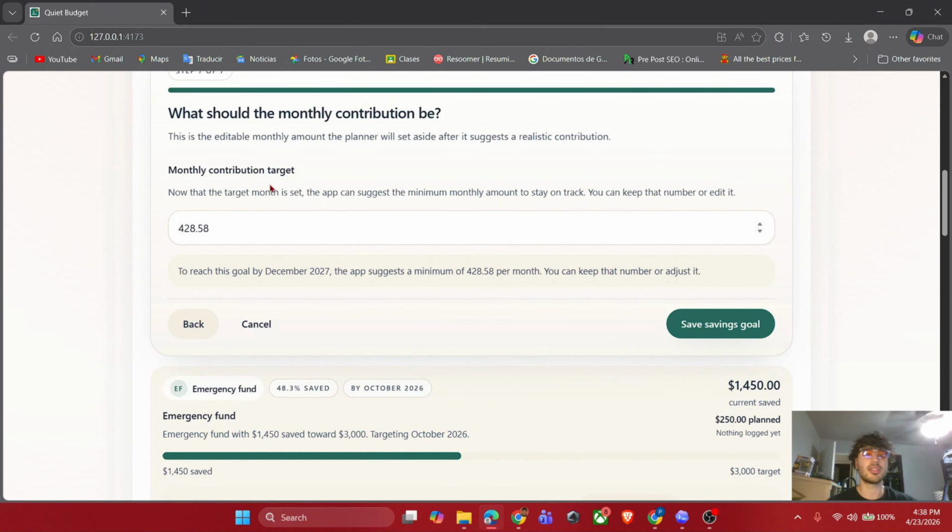Okay, so I set the target month. When do I want it to be done? And after I said how much I want to save and how much I already saved, it gives you a monthly contribution target, what the app thinks you should add each month to complete this goal. And I thought that's something I wanted it to do.